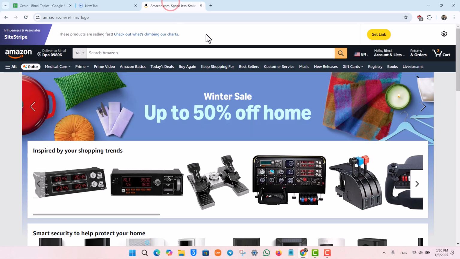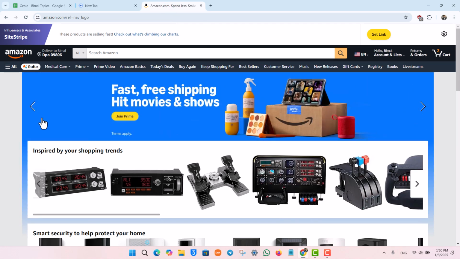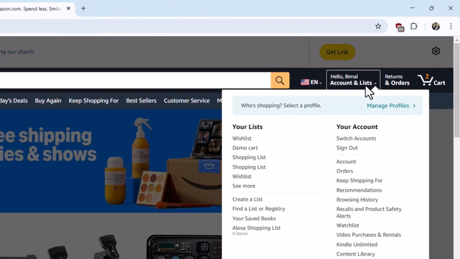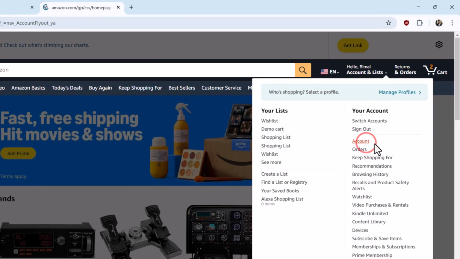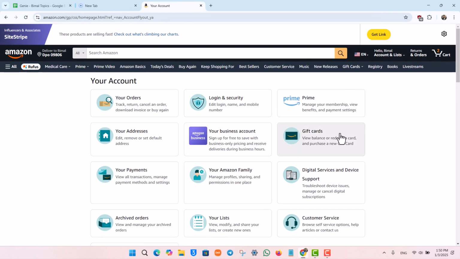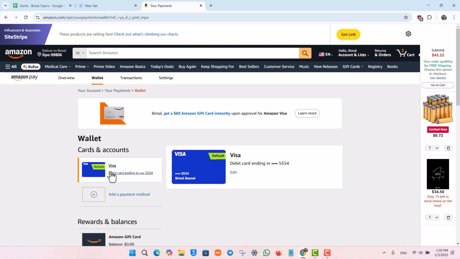Just go to Amazon.com, and I recommend you go from Amazon.com only and log into your account. Then go to Account and List from the top right and go to the option that says Account, as you can see here. Now, under it, you'll find a section that says Your Payments. Click on the Your Payments tab, and right here you'll find the card or the payment method you have.